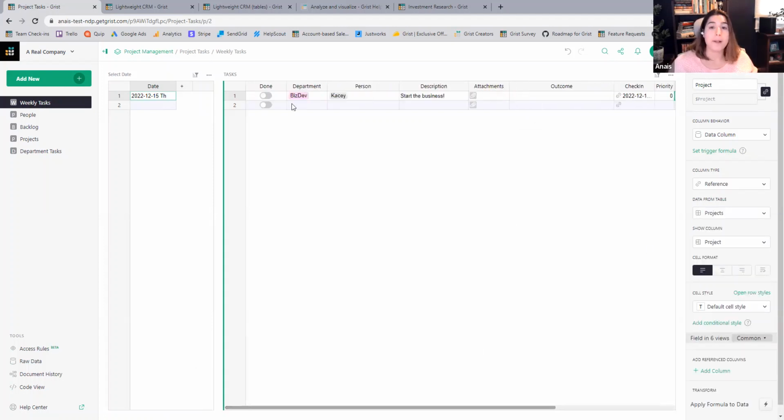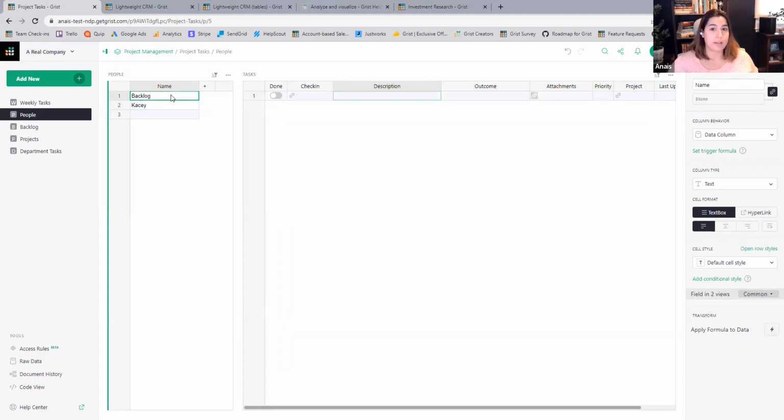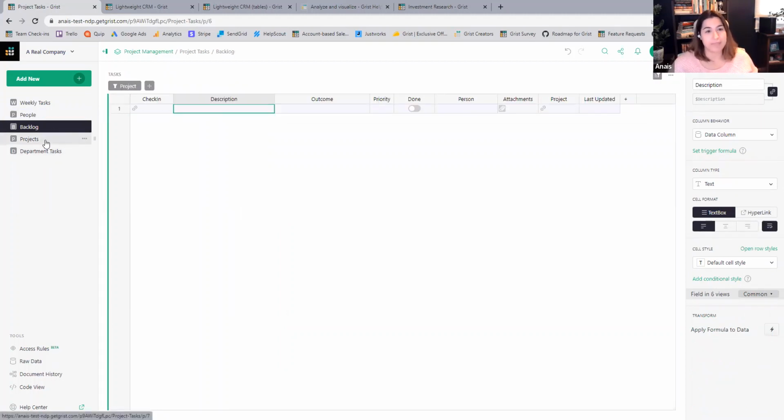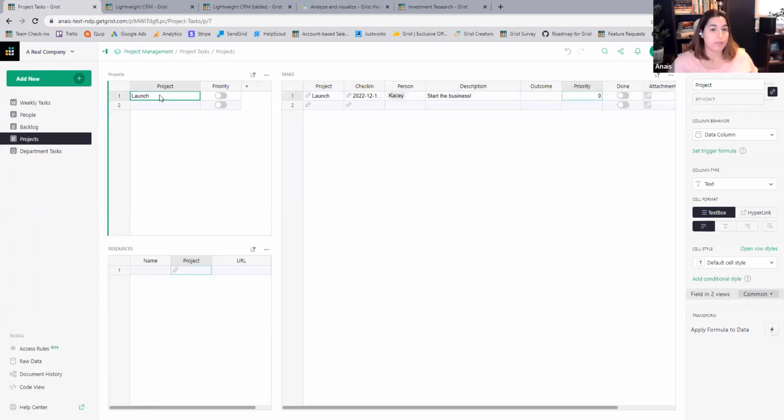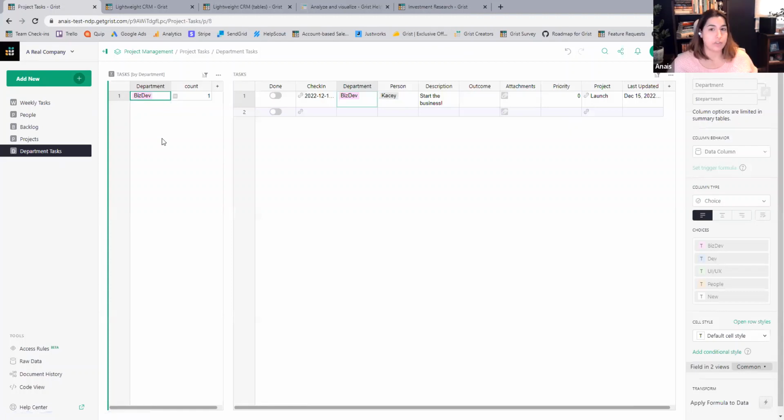Day 1. So let's see what happened in some of the other views. People, we now have Casey with her 1 task, and backlog has no tasks. Backlog continues to have no tasks. In projects, we have 1. We have launch. There's no resources yet. And then department tasks, we just have the 1 biz dev task. So that's how things filter out.